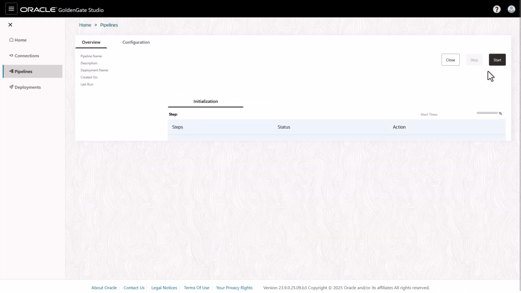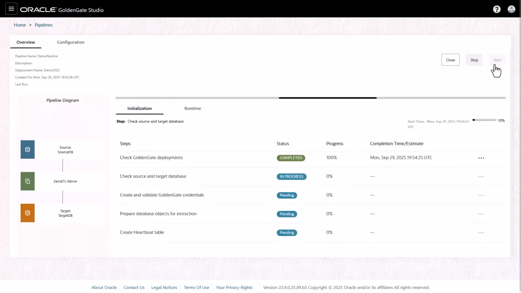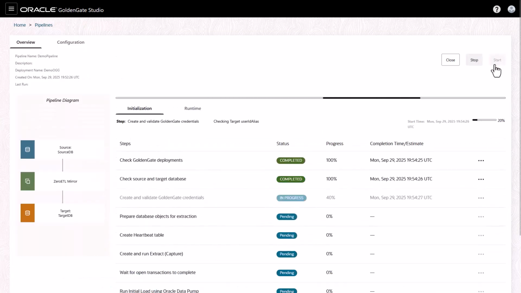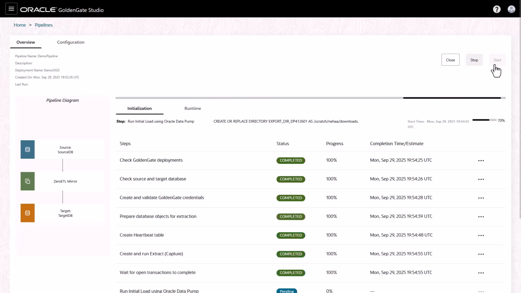When you start the pipeline, GoldenGate Studio checks the deployment, source and target databases, and GoldenGate credentials. It then prepares database objects for extraction, creates a heartbeat table, and then captures the data from the source. Next, it performs an initial load of the target database, creates the checkpoint table, and applies change data to the target.